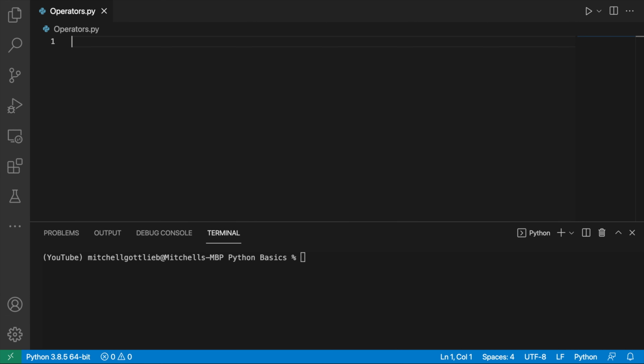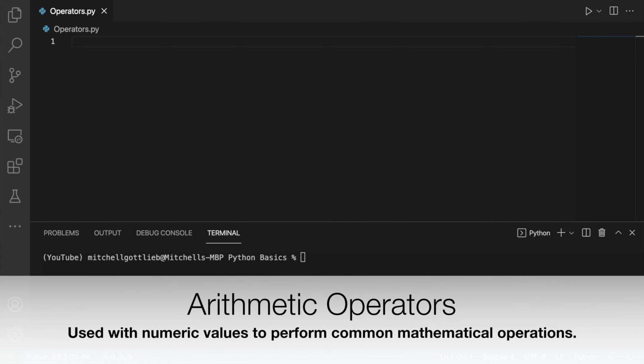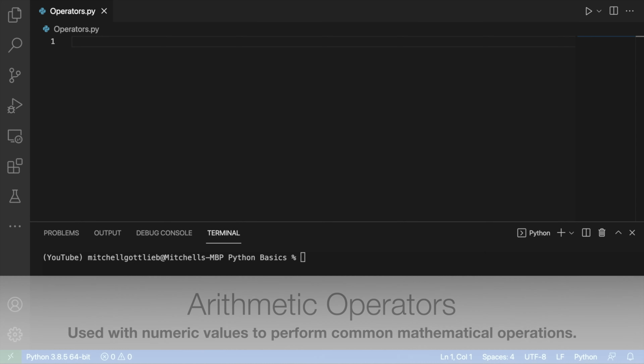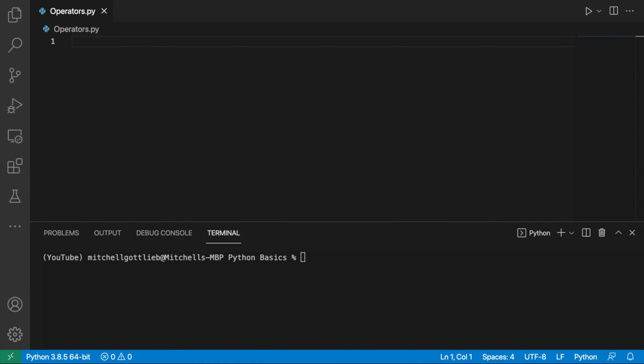Today, we're going to go over some of the operator groups. This isn't all of them, but they're the ones that you'll find most useful. Starting out with arithmetic operators, these are used with numeric values to perform common mathematical operations. We've already learned some of these. We are able to use addition, subtraction, multiplication, division, modulus, exponentiation, and floor division. We can start with an example of the most basic ones, the addition, subtraction, multiplication, and division.